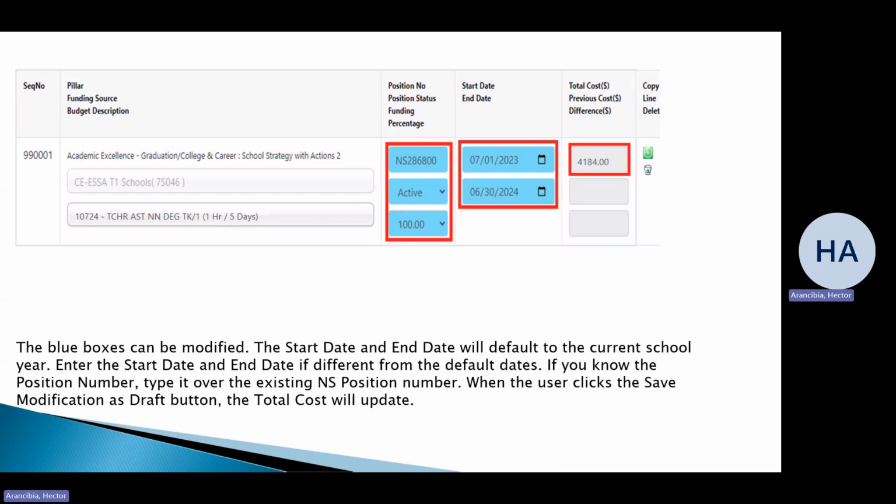Now, when you click the Save Modification as Draft button, your total cost will update, and that's the syncing mechanism with the SFE. So when you click that Save Modification as Draft, that's when it syncs with the SFE, and that $4,184 you see there is actually coming from the SFE.